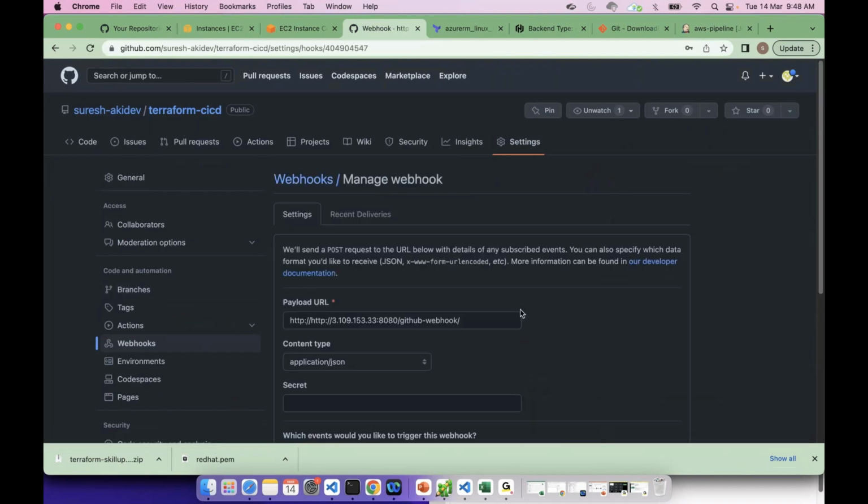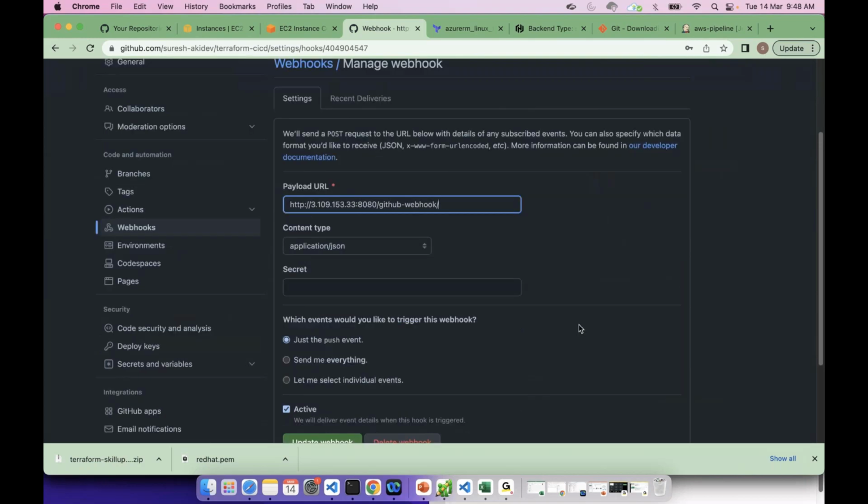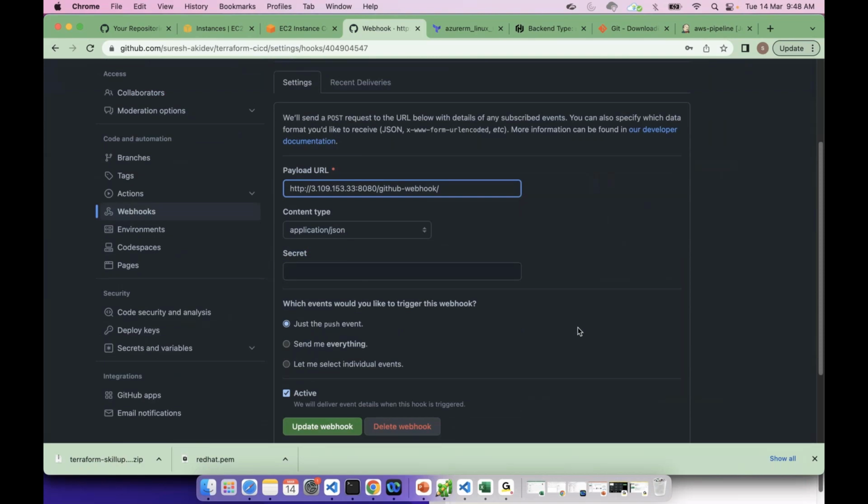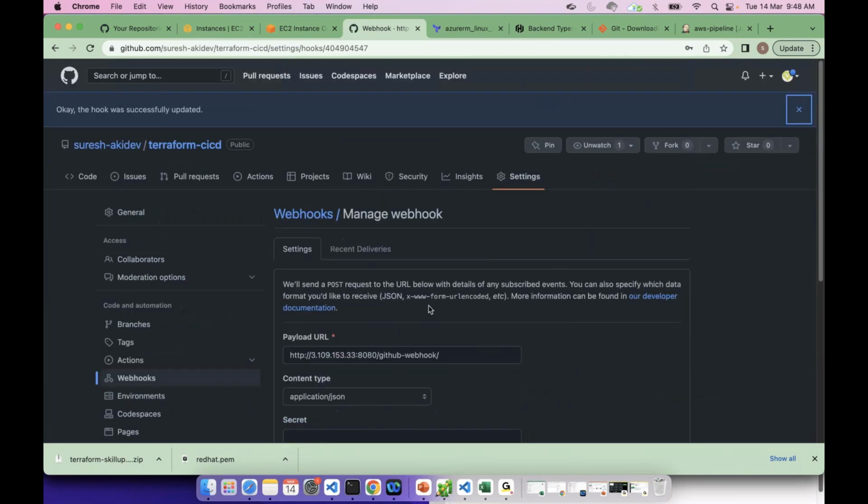Okay, here I have made a mistake. So this HTTP is the URL, and then this is the one. So update webhook, everything is correct. Okay, I think now you should get triggered.